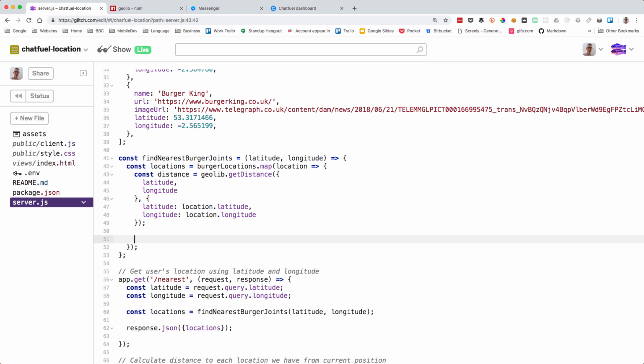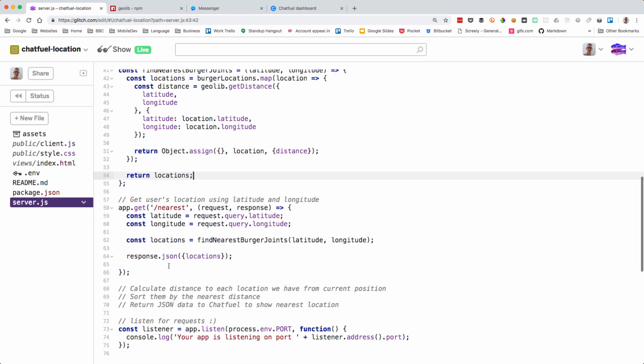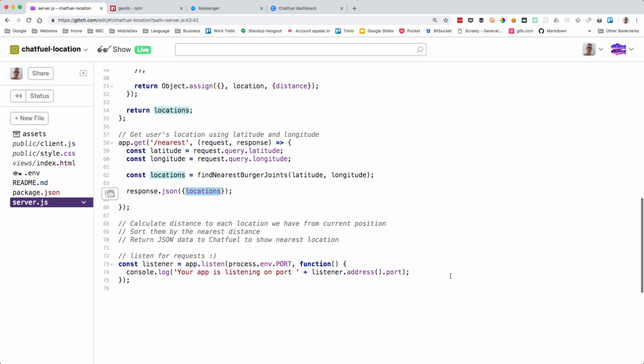So let's also return the rest of the metadata. We're going to return Object.assign, and this just creates a new, blank JavaScript object. We're going to apply the location, all of the data for the location, and then we want to add the distance to it. There we go, and we've got this list of locations. If we return locations from our function here, the locations will then be spat out into JSON format.